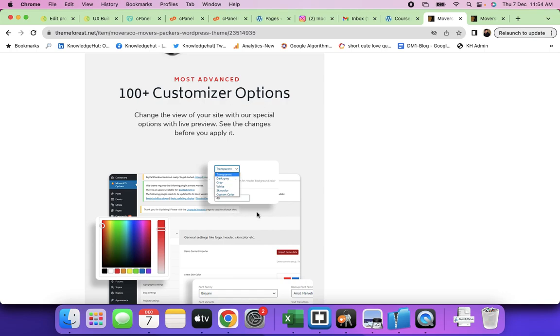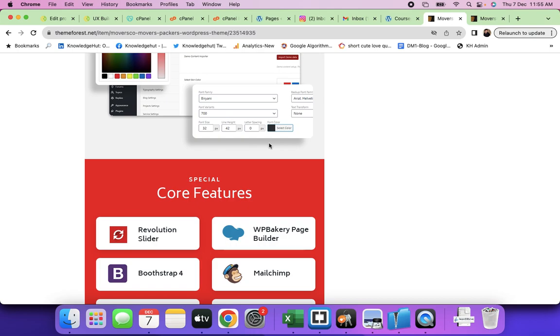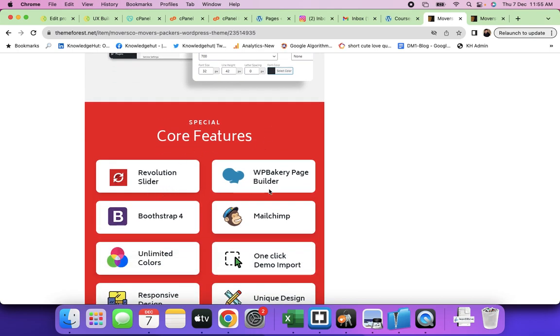Most advanced 100 plus customizer options. What are those customizer options? Change the view of your site with special options with live preview. See the changes before you apply them. This is also mostly available with most of the websites. Special core features: Revolution Slider, and WP Bakery page builder.